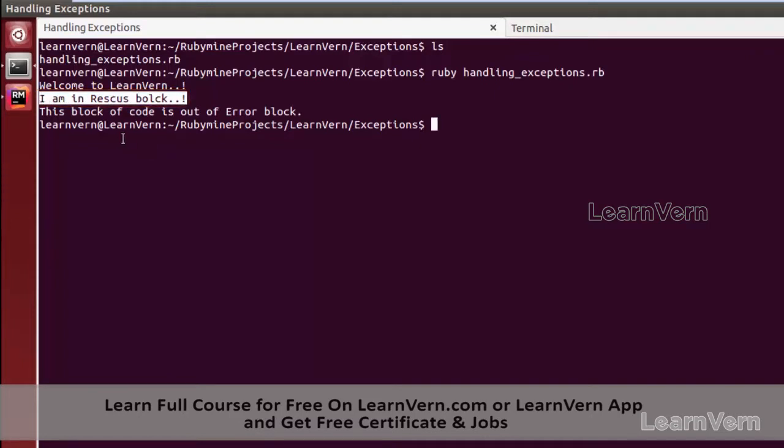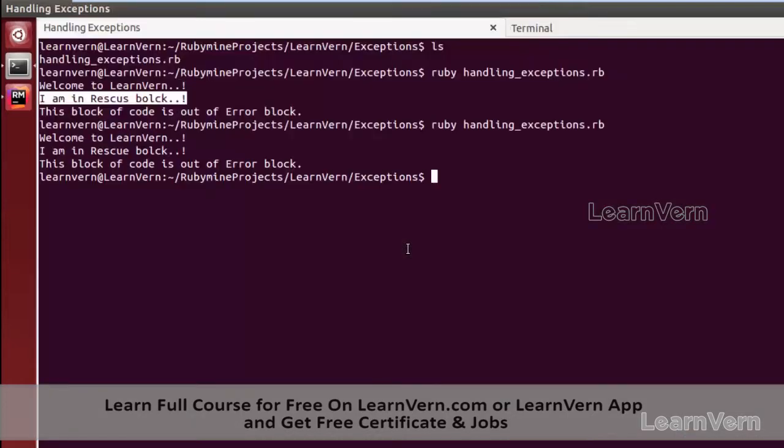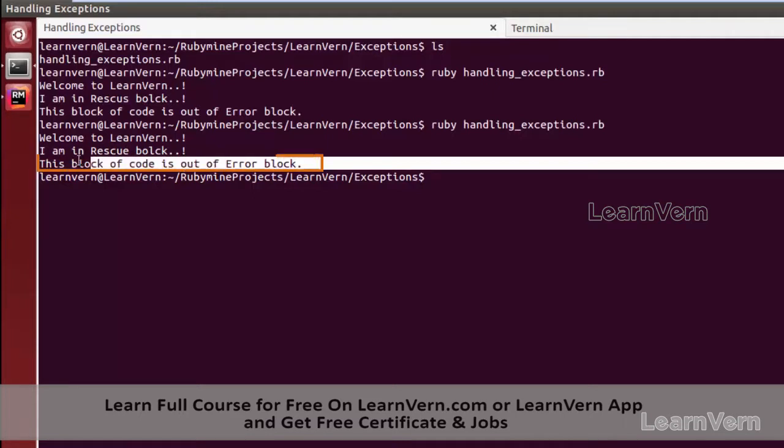Here actually there is a typo in the word rescue block, it's a typo. And here I am in rescue block, and after the block execution it has printed the last line, that is a print statement, that this block is out of error block. So this is how we can handle an error.